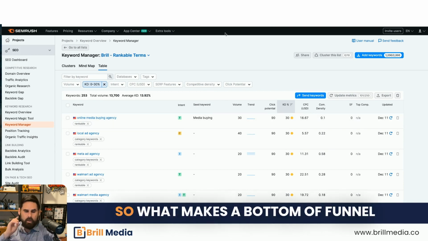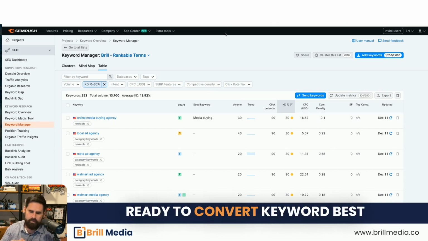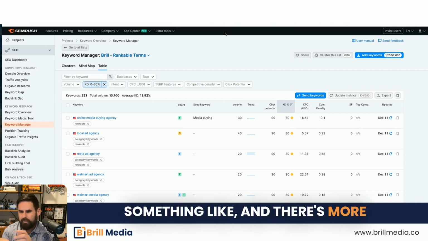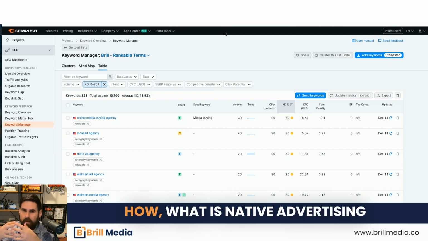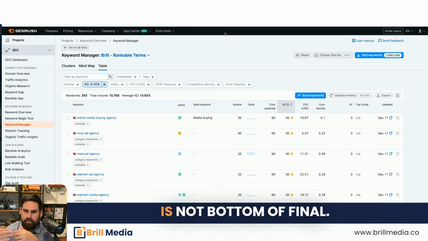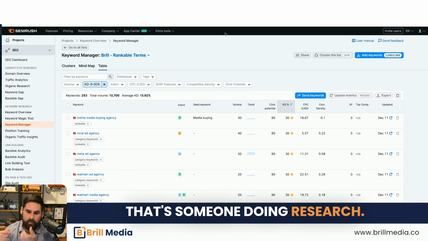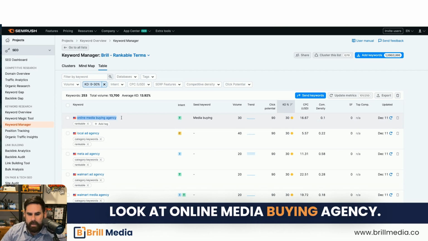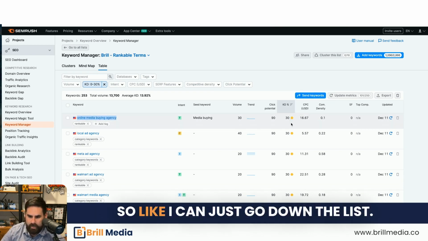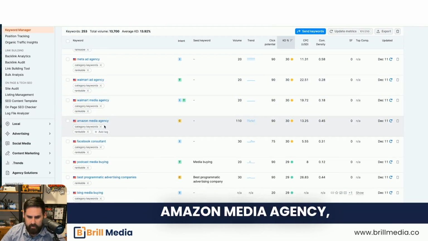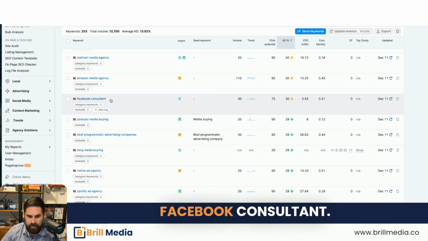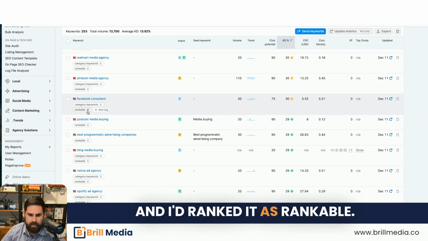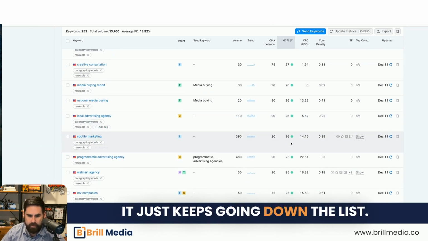I think that's relevant. So what makes a bottom of funnel ready to convert keyword? Best media buying agency near me. Something like, and there's more complexity to that, but it's like what is native advertising is not bottom of funnel. That's someone doing research. They're not ready to buy. So Walmart ad agency. But let's look at online media buying agency. Let's actually continue here. So I can just go down the list. These are all relevant. Amazon media agency. Facebook consultant. That might be tough, but possible. And I've ranked it as rankable. Okay. It just keeps going down the list.